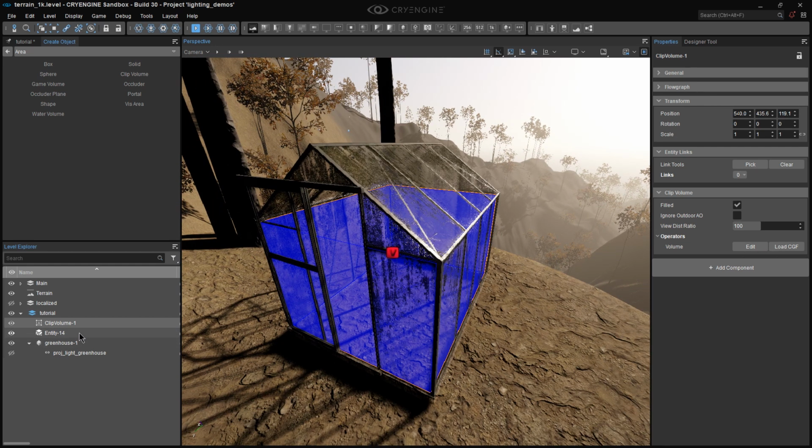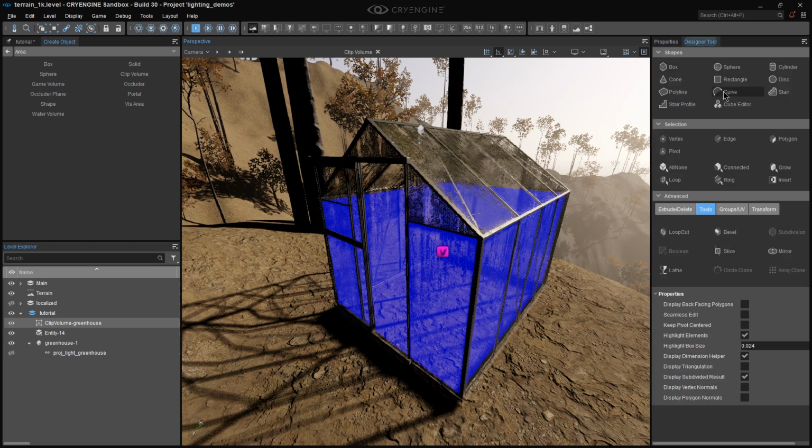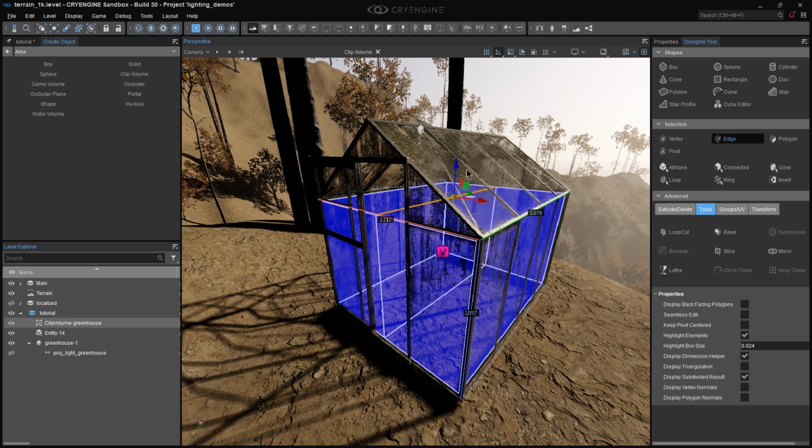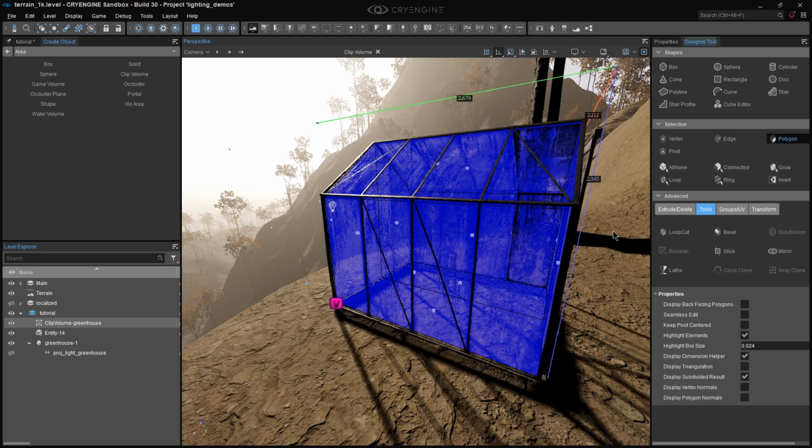Now, I need to modify the clip volume in this case to have a sloped roof, and I might need to move some polygons around to match the size better. So I click on this Edit button in Properties, and since clip volumes are designer objects, I'm going to use the Designer tool to add a loop cut. I'm going to grab this top edge and use my move tool to pull it up to slope the roof. Now, if you need to, you can grab the other polygons and pull the walls around to make sure it's about the same size as the building.